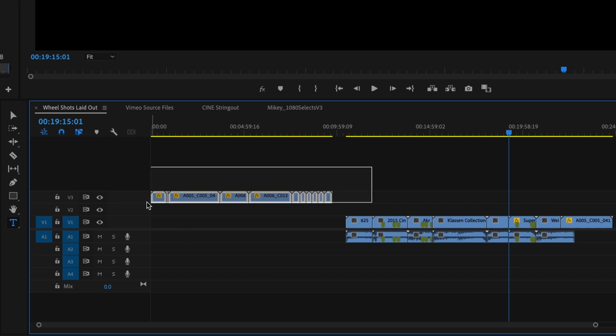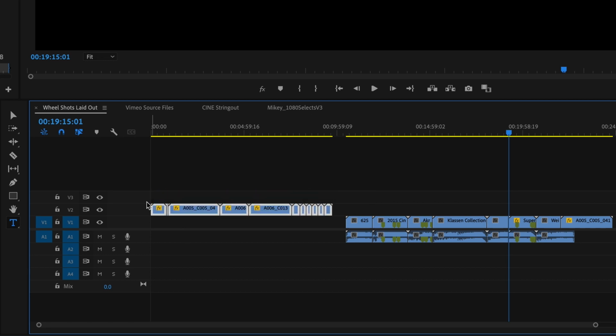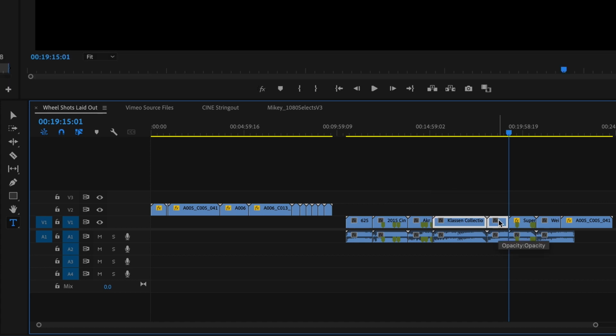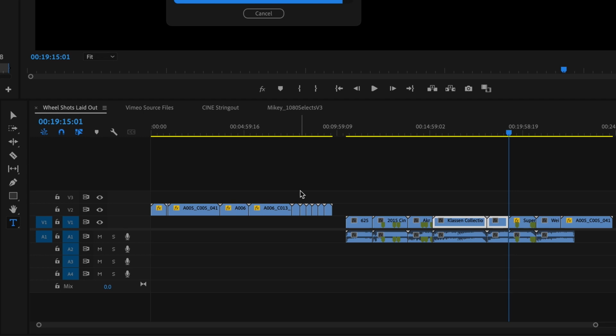Once your media is selected, you can combine this with the Option and up and down arrow keys to very precisely nudge clips up or down a track. This helps keep your timeline tidy. Compared to dragging clips, it's also much faster and much more precise. You won't need to worry about losing sync or dragging items to the wrong frame while you're working inside of your timeline.